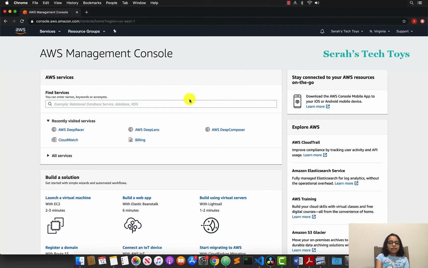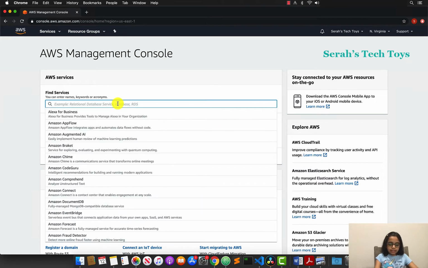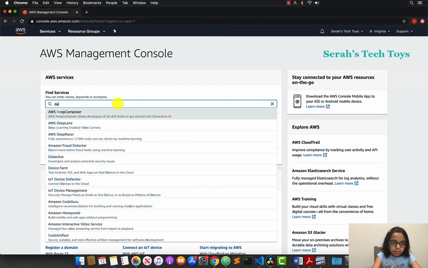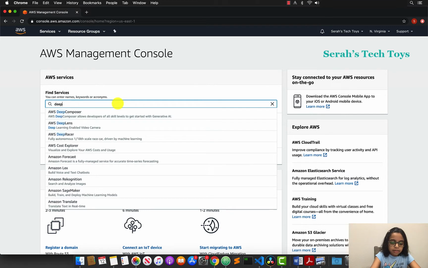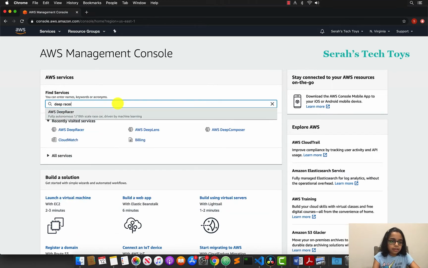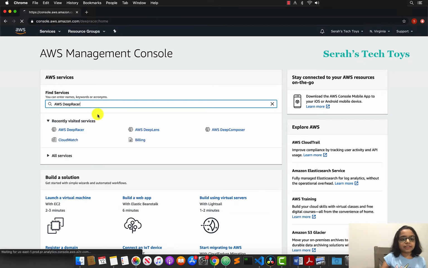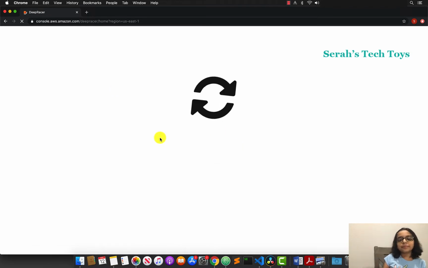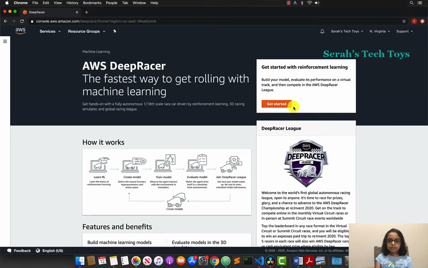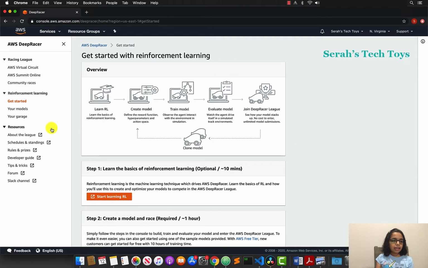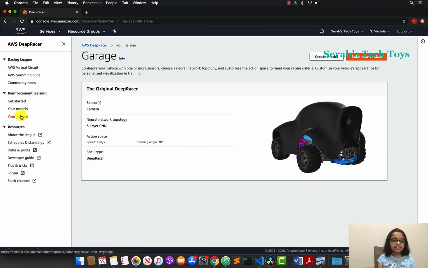Okay, so we logged into the AWS console, and now we will search for the service. So we found the DeepRacer, and we're just going to click on that. And now we'll see something called Get Started, and just press on that. And we'll go into Reinforcement Learning and we're going to go into our garage.